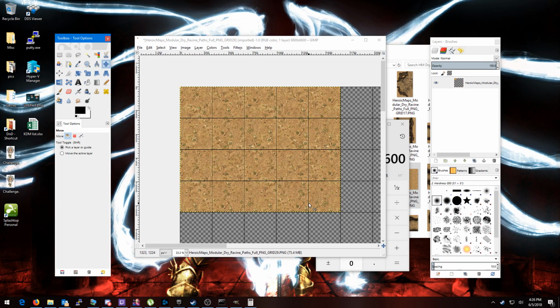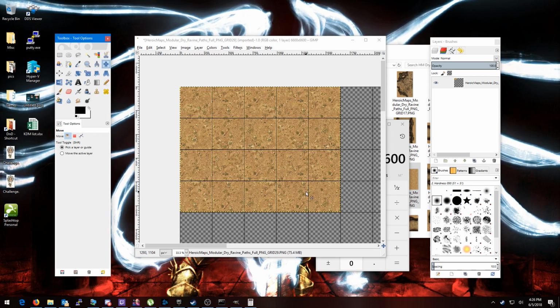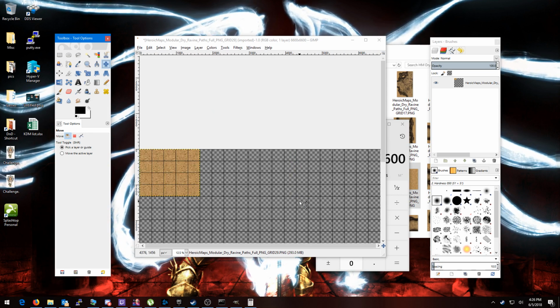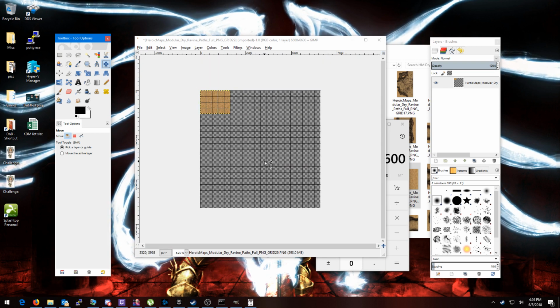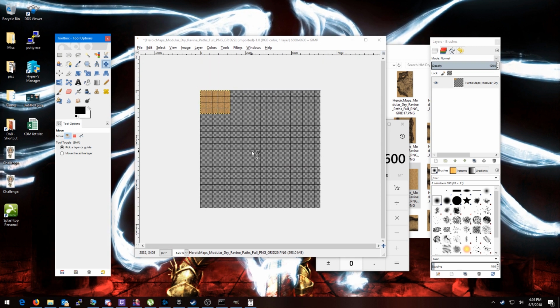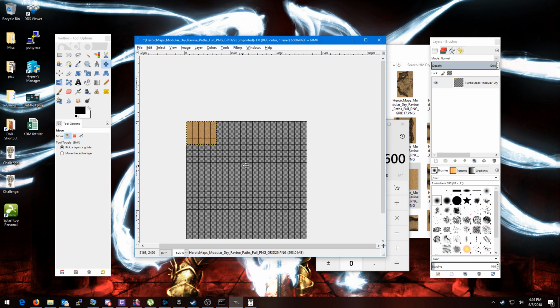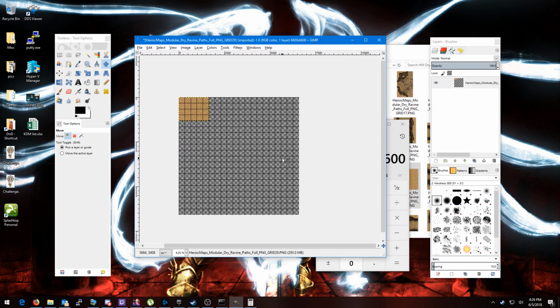Alright, so shortcut key time here. Control and scroll out to zoom out or zoom in. Mouse wheel there. If you click in the middle mouse button, you can move the whole canvas around.